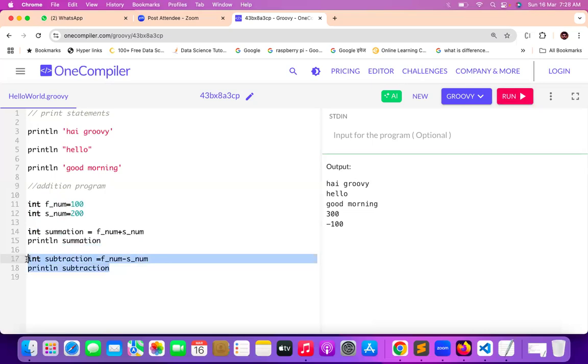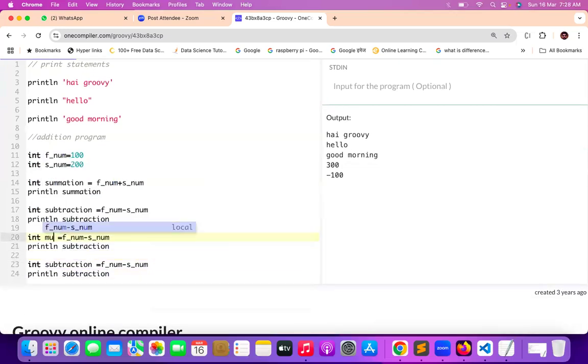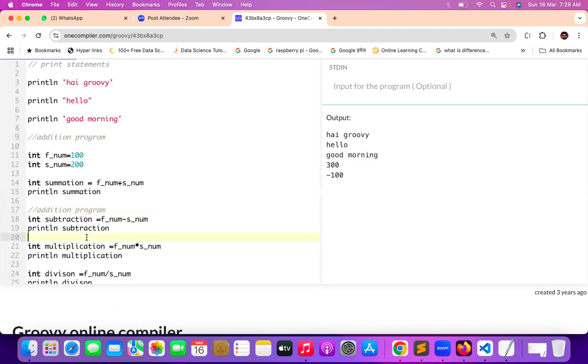At the same time, you can try to work with multiple things. Subtraction is there, multiplication is there, division is there. When you want to go for multiplication, you can use the star symbol. For division, you can go with the slash symbol. Println, this is multiplication. This is division. This is addition, and this is subtraction. This is multiplication. This is division.